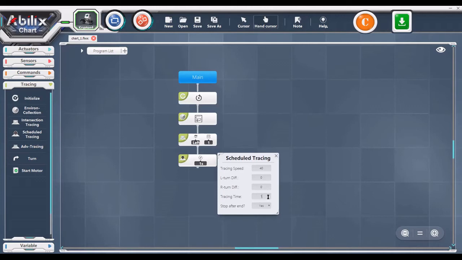Why might we use a scheduled tracing? Do you know? A scheduled tracing is great to use when you want the robot to stop at the end of a line. If there's no crossroads at the end of the line and we use an intersection tracing, it will just move off the mat and keep trying to find a black line.